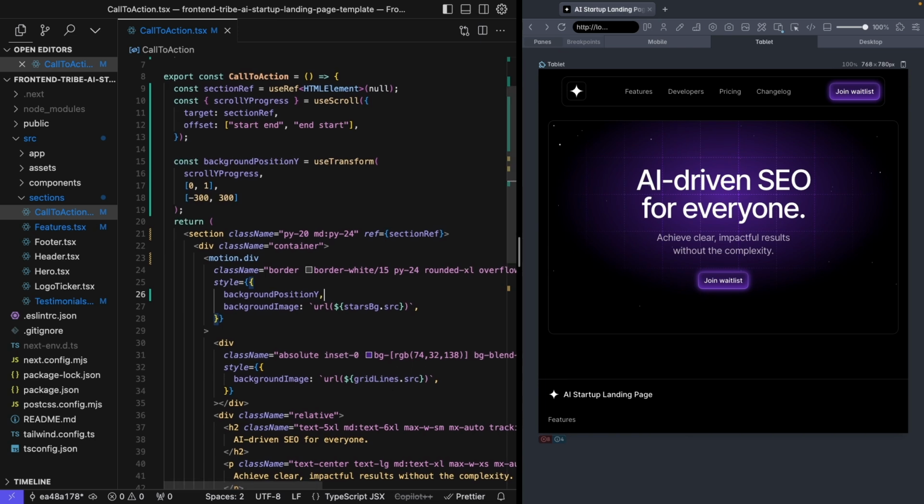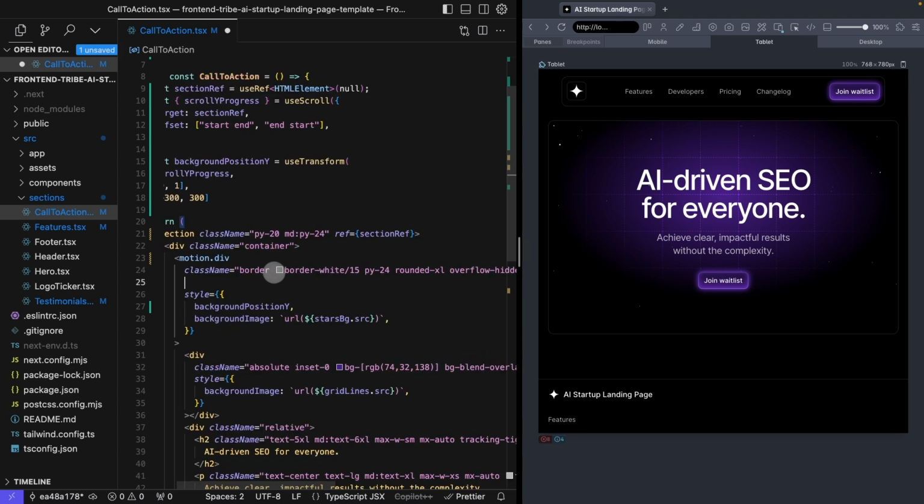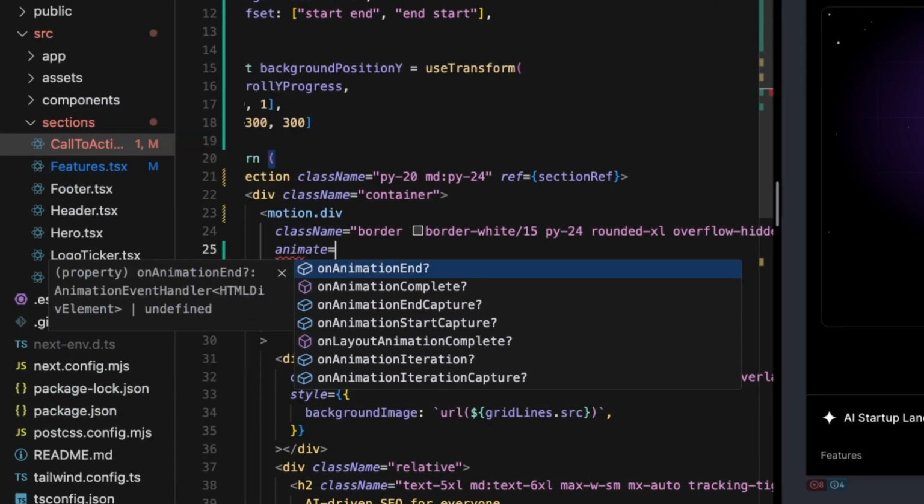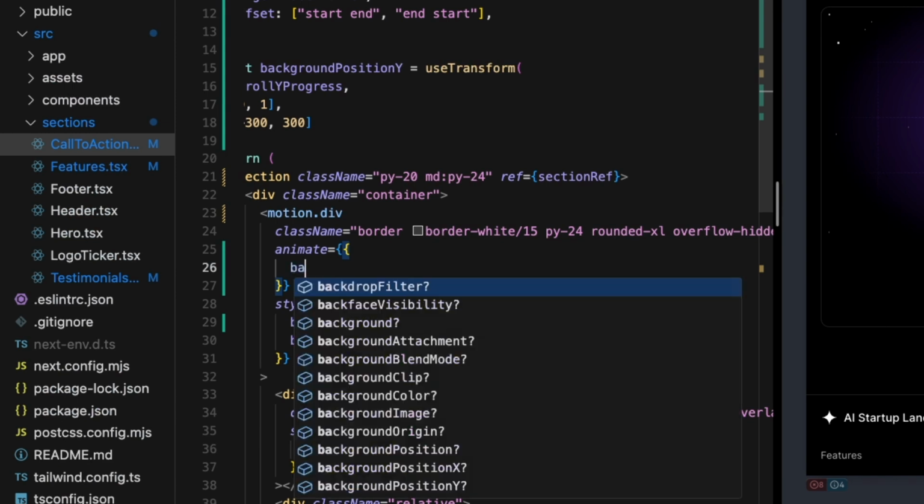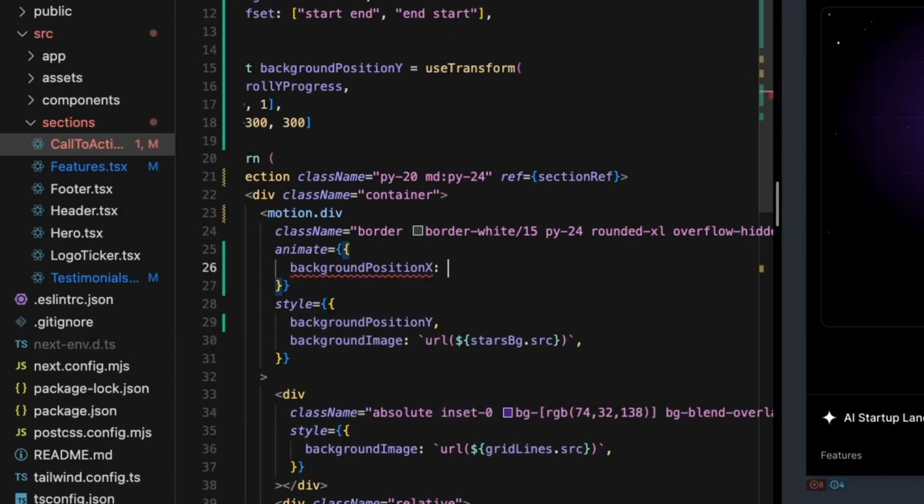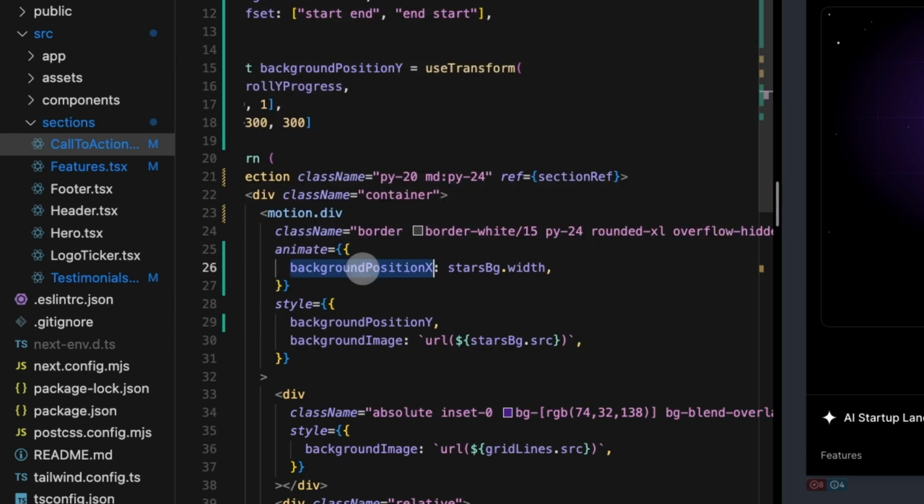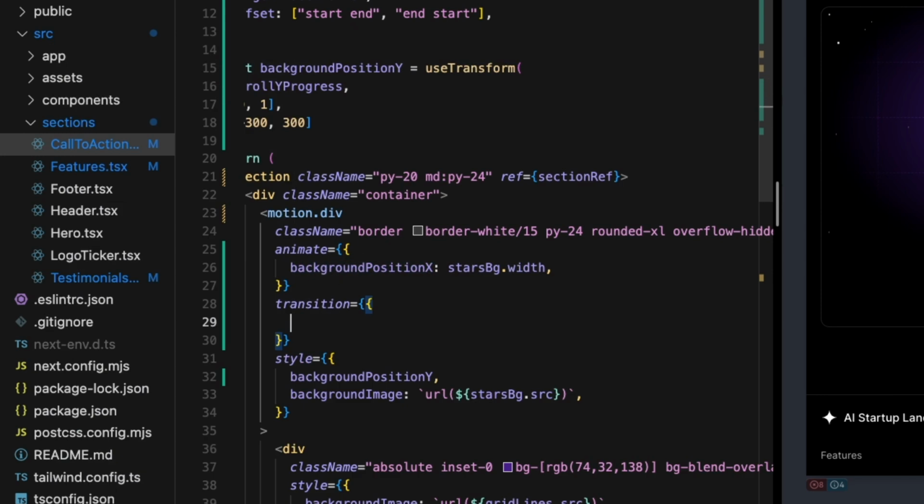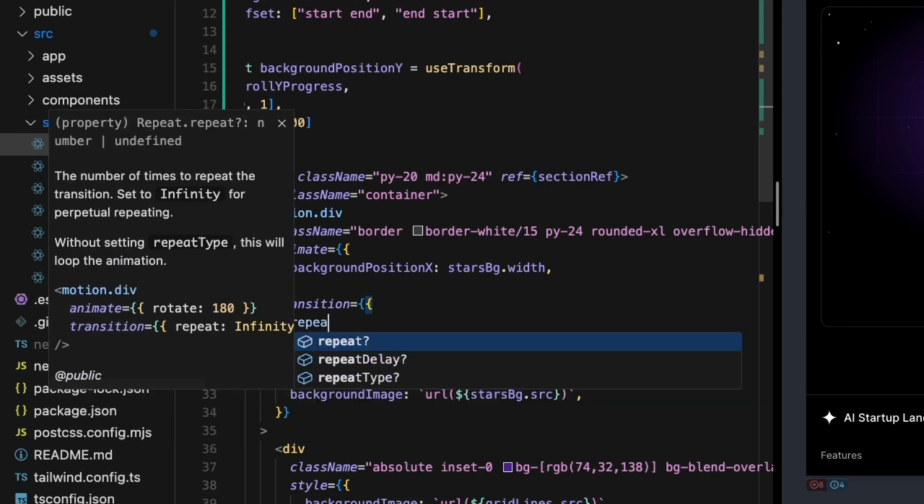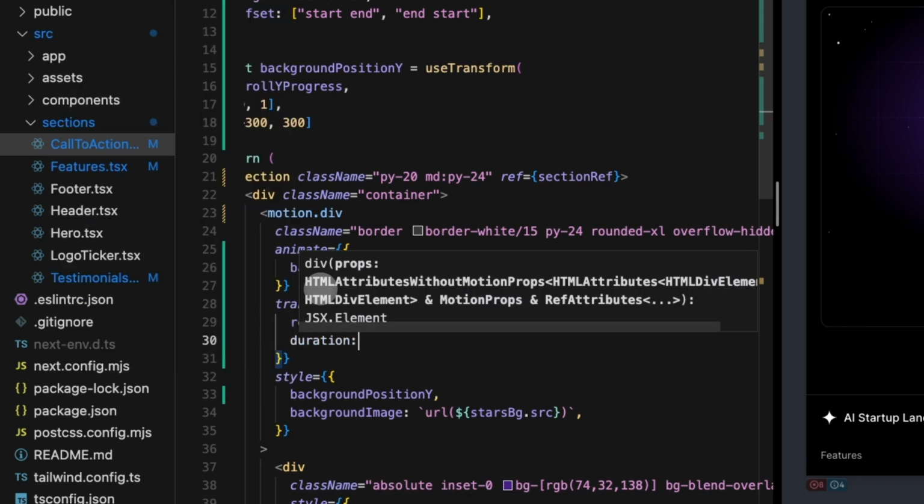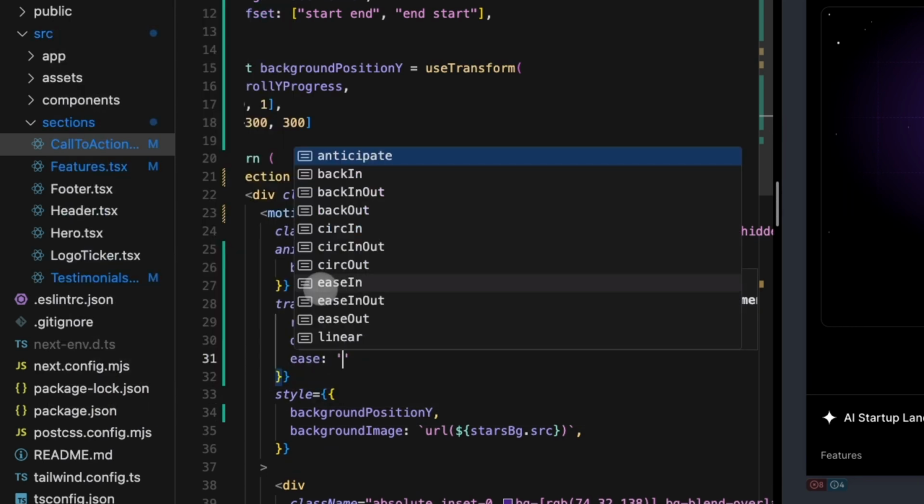The second thing we'd like to do to our stars is make sure that they're animating to the right like our hero stars are. And in order to do that, all we need to do is add an animate prop to our motion.div as well. And we can set our backgroundPositionX to our starsBg.width. So it will animate to that backgroundPositionX, which is going to move those to the right. And then we just need to set the transition prop to say how long this takes and how it repeats, the easing, all of that. So I'm going to say repeat Infinity. Duration is going to be 60 and ease is going to be linear.